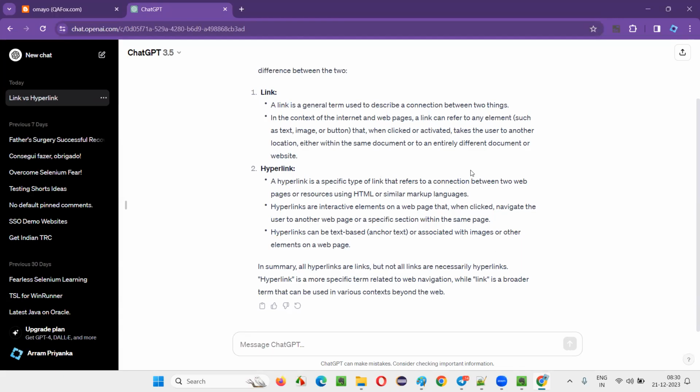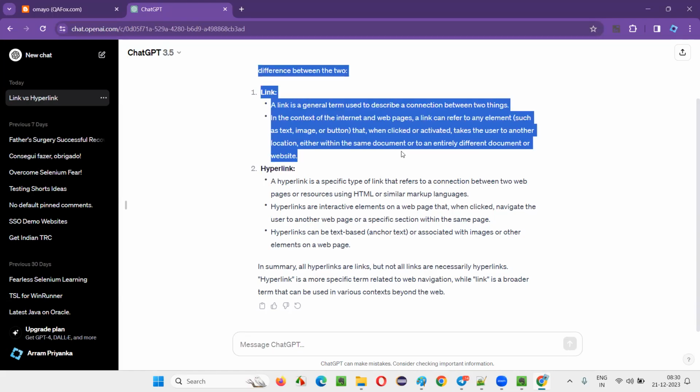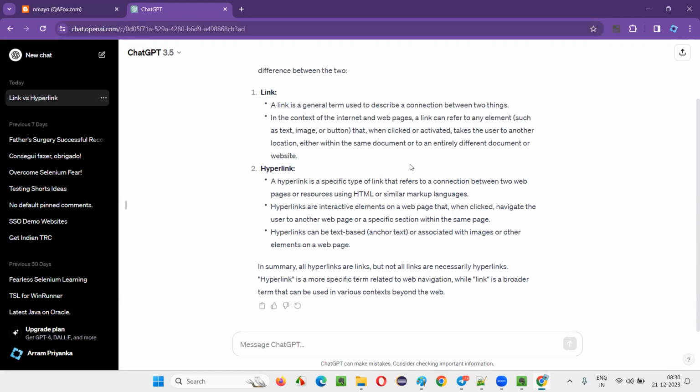There are many contexts where the word link may be used in real time: this particular thing is linked with that particular thing, or this document is a linked document. We'll use a lot of such stuff, but hyperlink is one type of link.